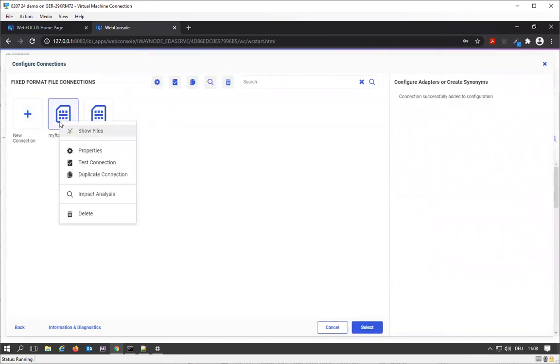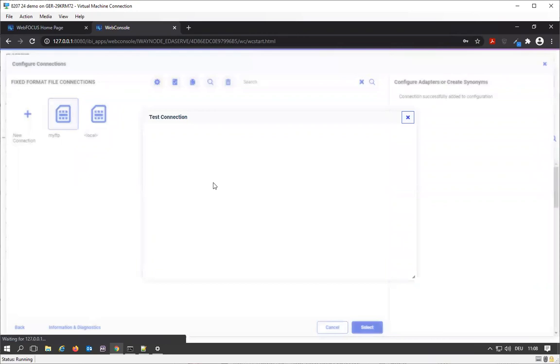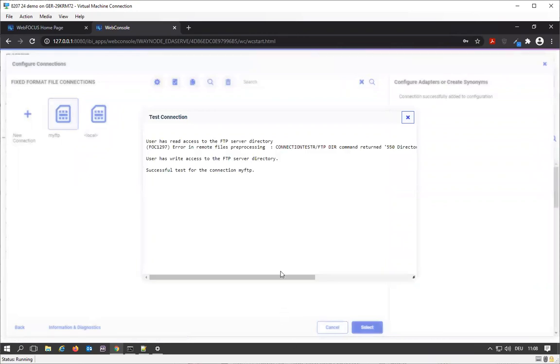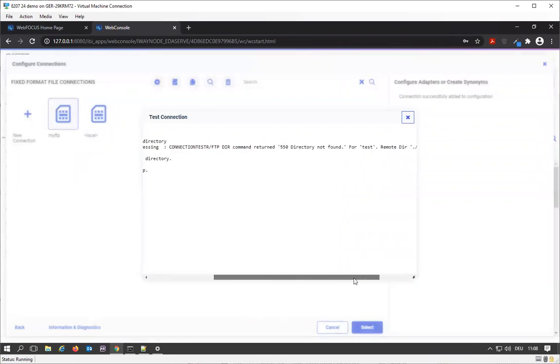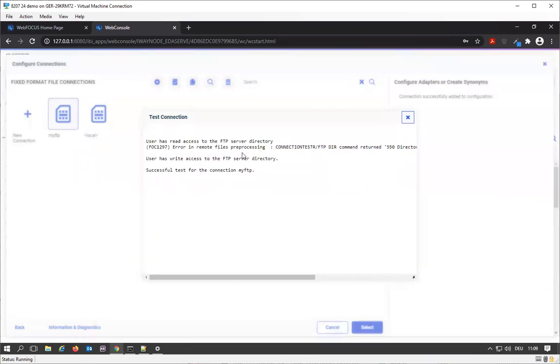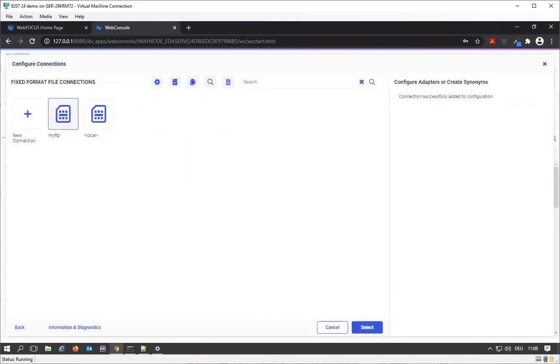So I have it in here. I can test the connection. You see it's connecting. Actually, I get an error message here, which just says there's no test folder in here. So it's trying to find a folder test, which doesn't exist, but that's okay for now. I have write access, everything working as expected, everything up and running.